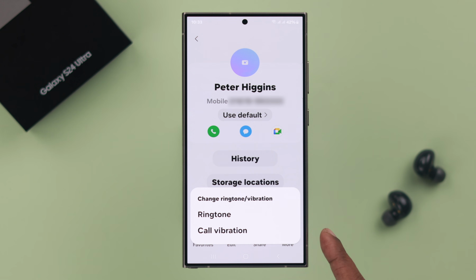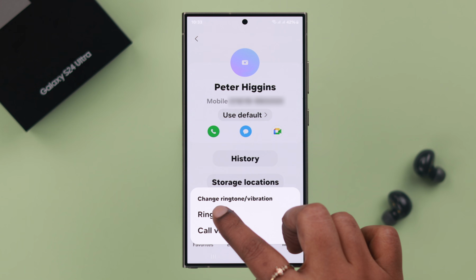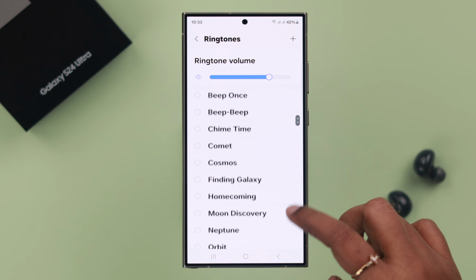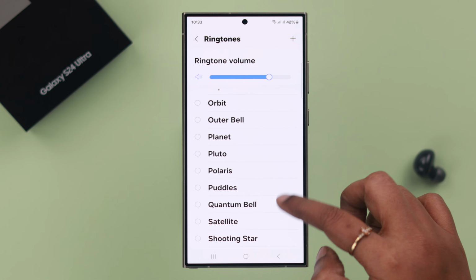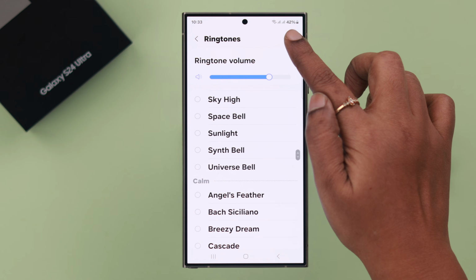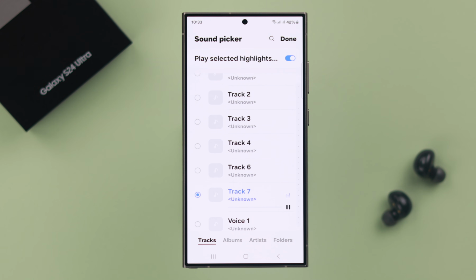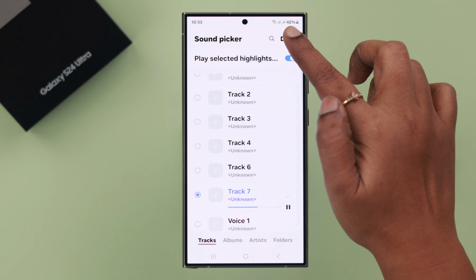If you want to use vibration, right from here you can use it, or go to ringtone, and you will be redirected to the same section we have shown you earlier in this video. Either select from this list, or as we have shown you, from your custom song or music. Just like the way we have shown you.